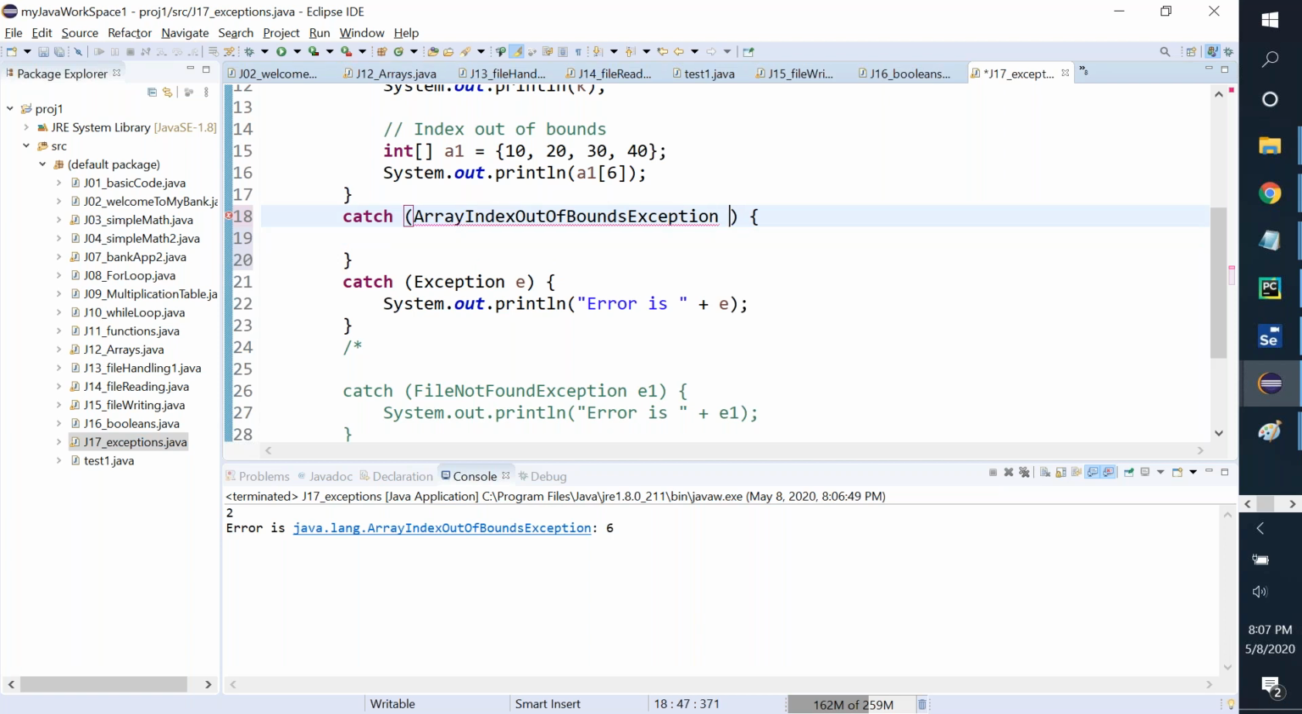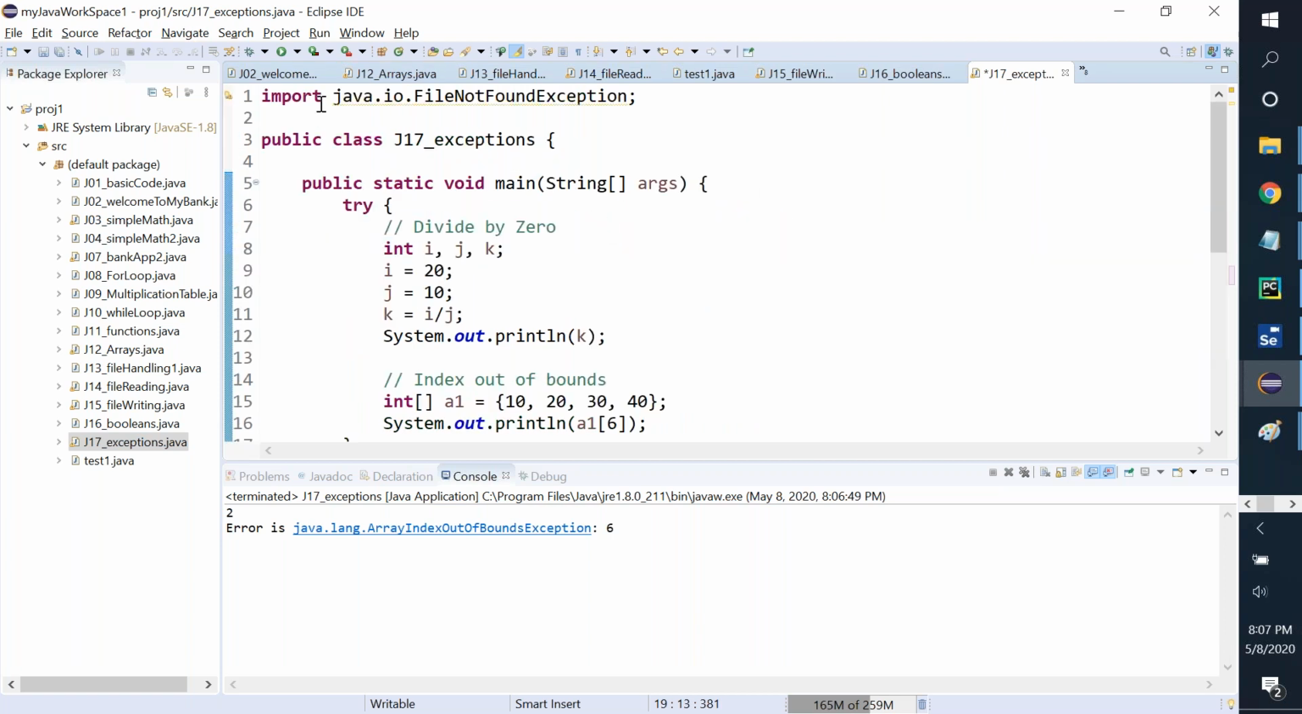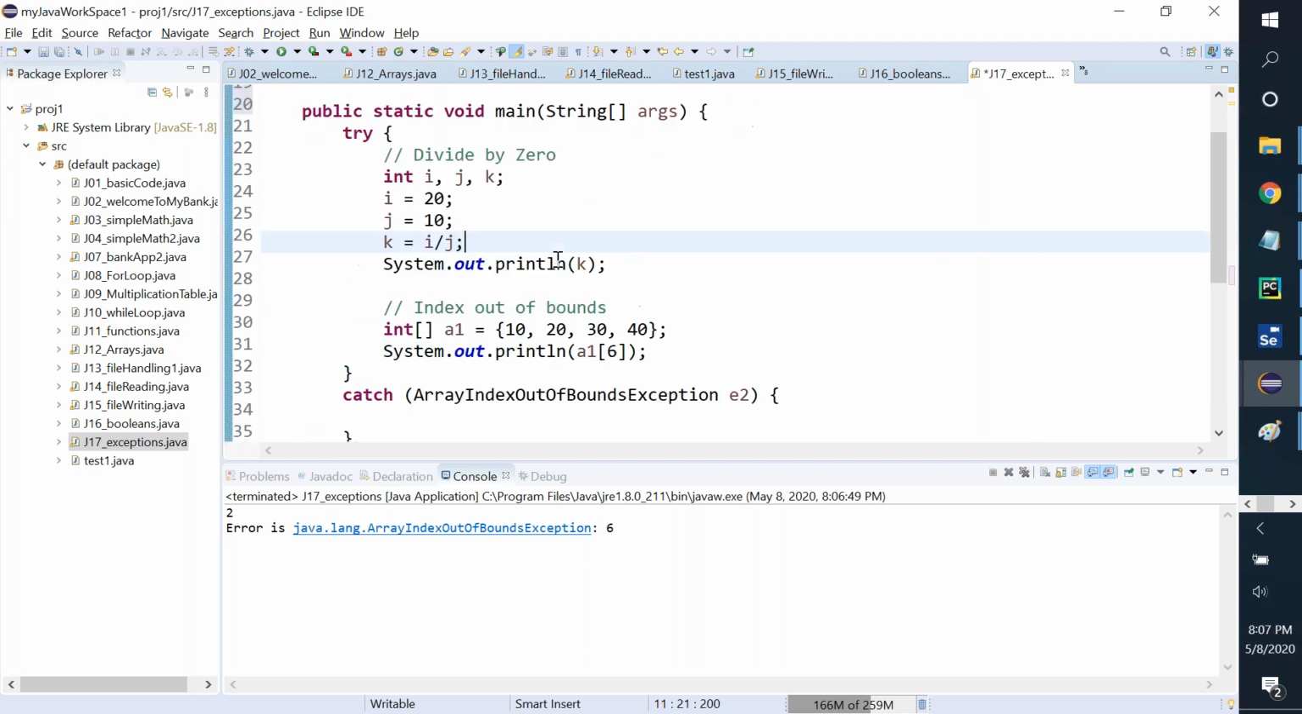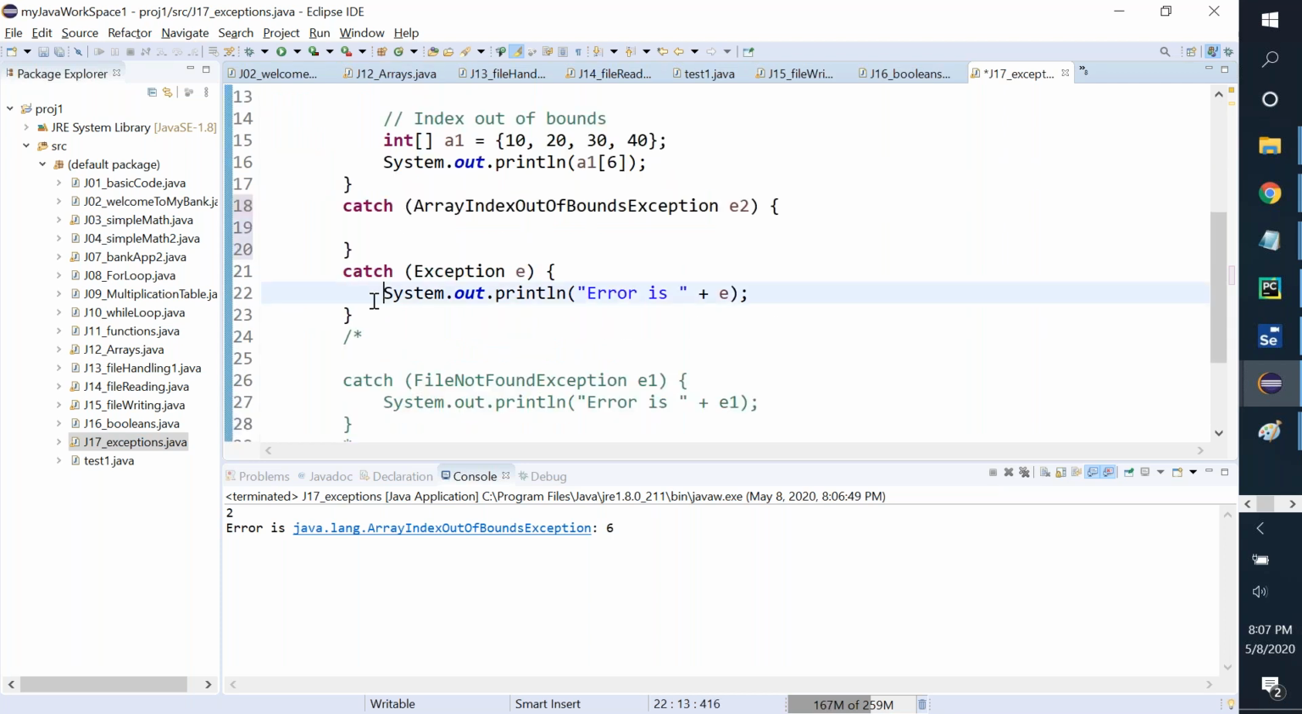And I will put something in here. I just have to import this, or no, it is already there. And so this worked fine. So I could give a specific one here. I know what the error is. It'll tell me like this.